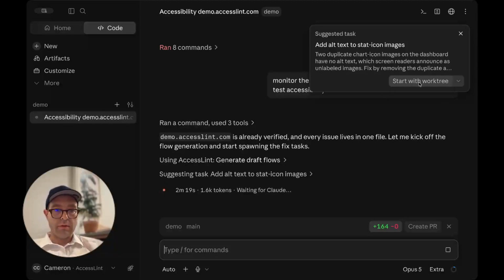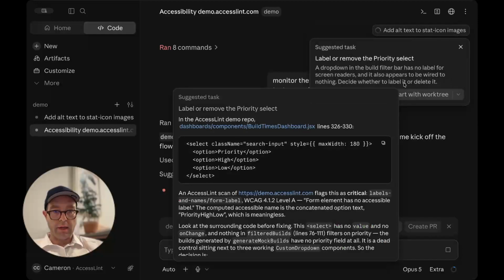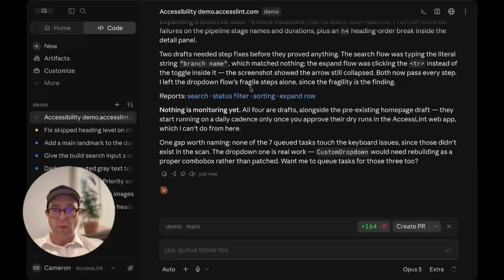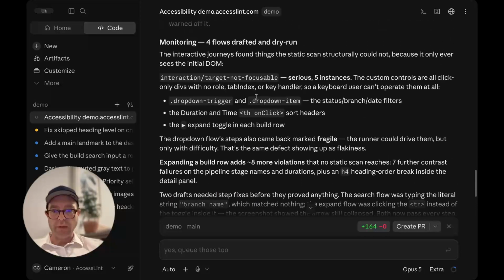Okay, so Claude has just asked me to spin up background tasks for adding alt text to static icon images. Yes, please. Label, remove the priority select. Yes, please. So we've got some results back from AccessLint.